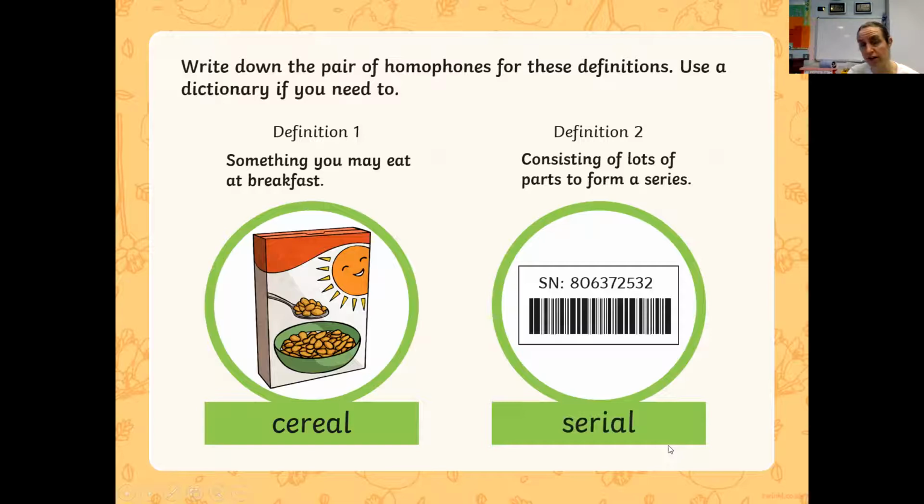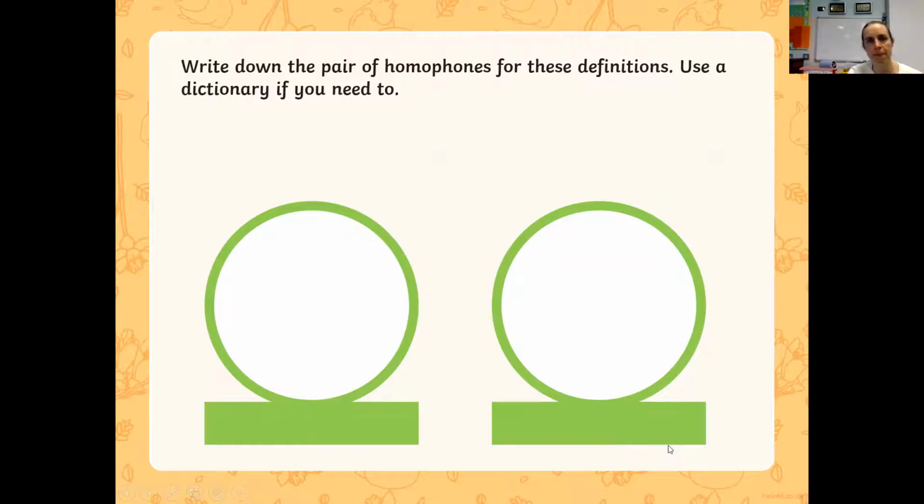So you can have a serial number, and that's what the picture is, or you can have lots of parts to form a series. So if you're watching lots of episodes of a particular program, it can be a serial that you're watching.